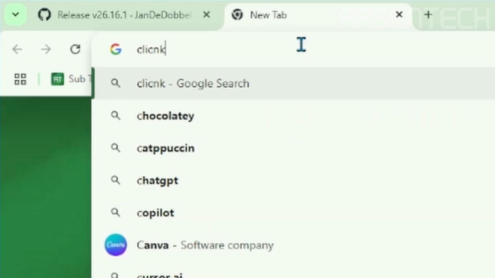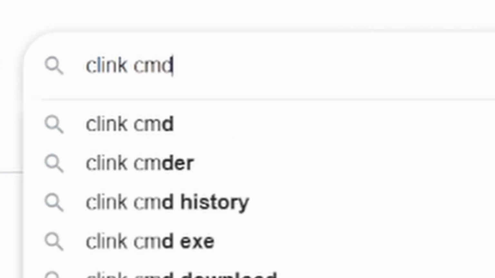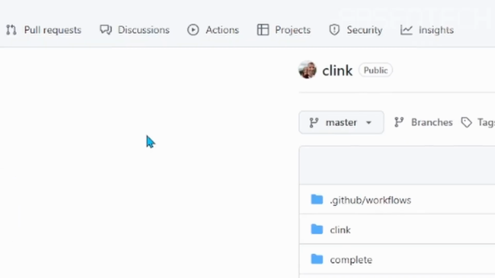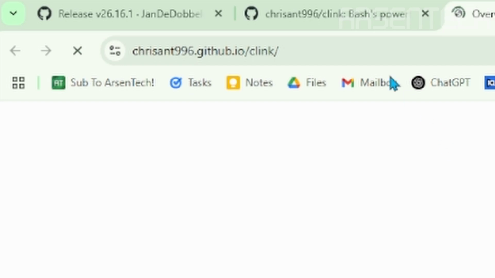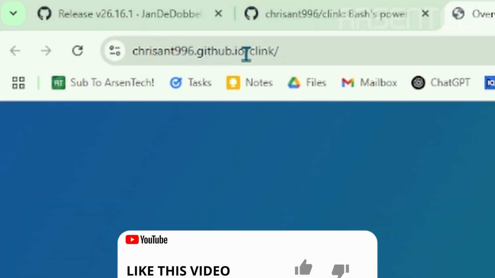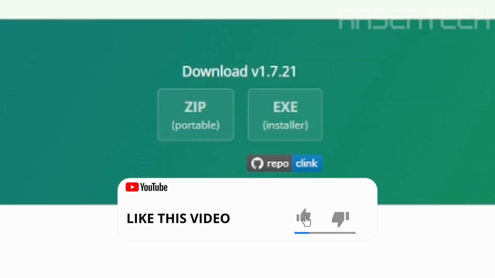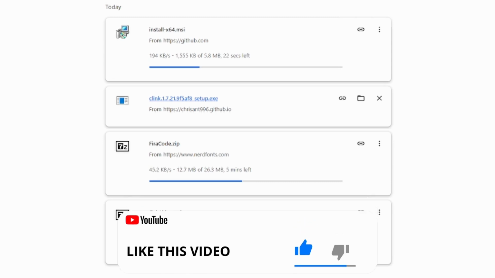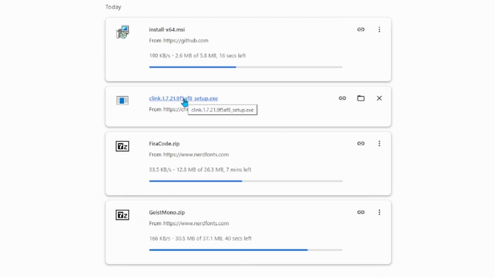Let's install Clink for CMD. Click on the GitHub repo, then the website, or you can type chrisant996.github.io/clink. Download the installer as an exe file. We are downloading some fonts, Clink to change the CMD and customize it, and Oh My Posh.